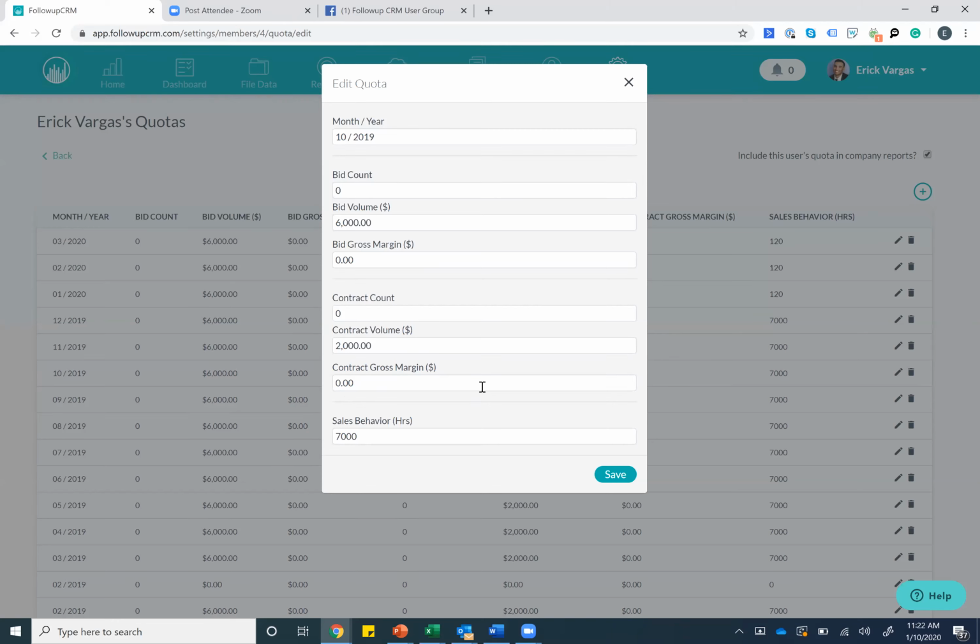Let me just walk through this. The count of bids is the actual physical proposals that you're sending out. And the volume would be the dollar amount of those bids. So, for example, let's say your bid volume quota is $1 million for the month. Is it better to send 1 proposal out for $1 million, or is it better to send 10 $100,000 proposals out, right? So that is what this is showing you here. Same thing for contract amount, same thing for contract volume, right? So here's where you set up your quotas.